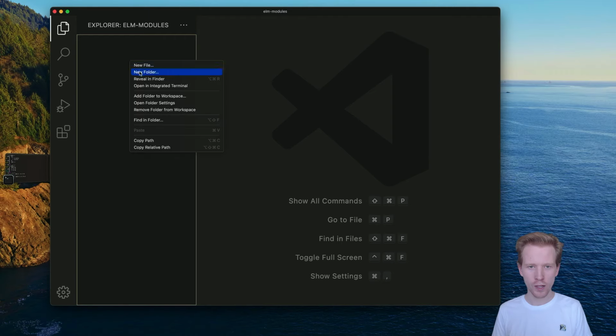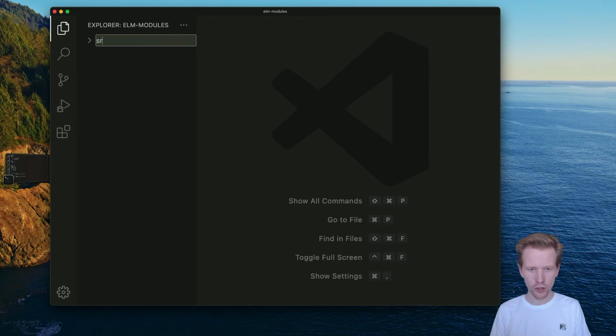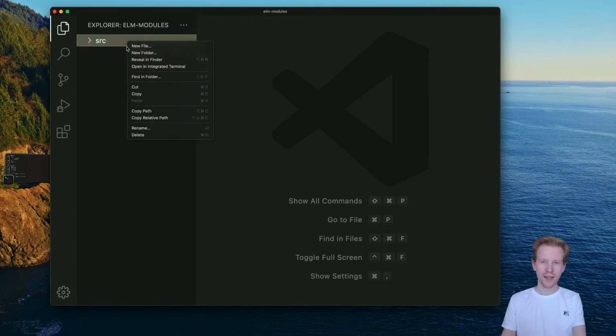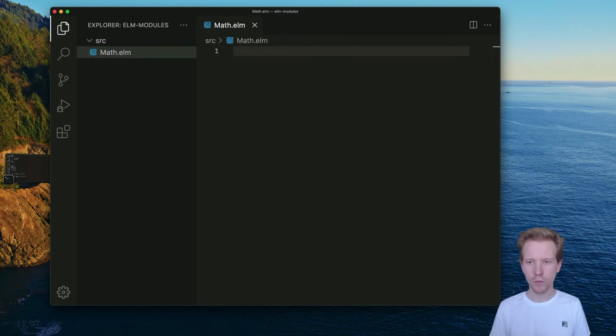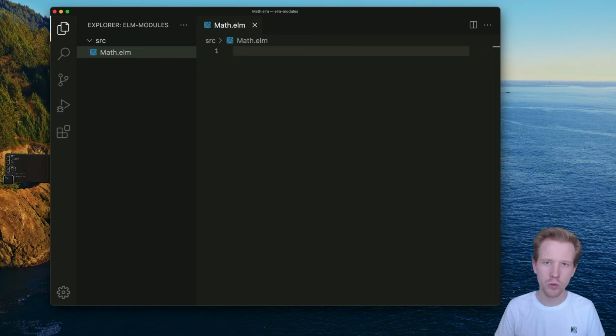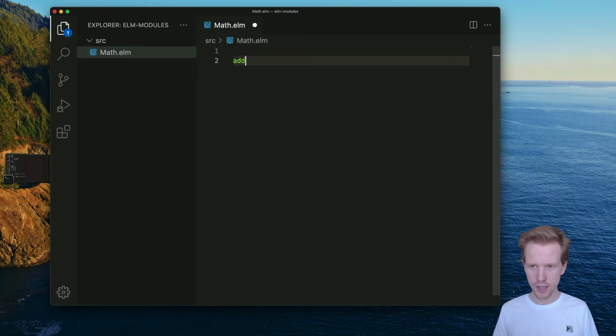So I'm going to right click here, make a new folder called source. And we're going to start with our first module, kind of picking up where we left off in the last video. We're going to be making a math module that has add, subtract. And we're going to be talking about how Elm code is organized and how you can split code into different files, regardless of what kind of program you're making. So everything we do in Elm is inside of a module.